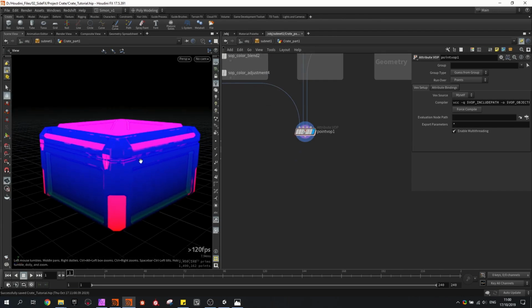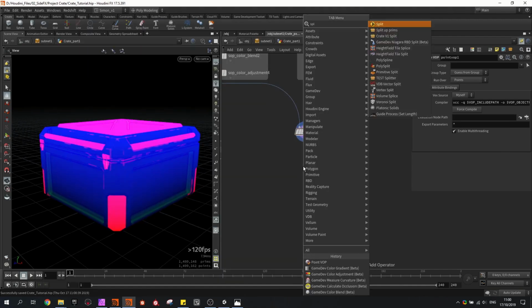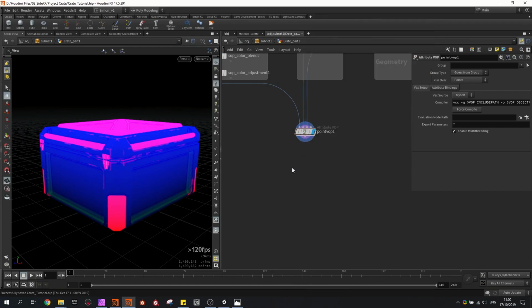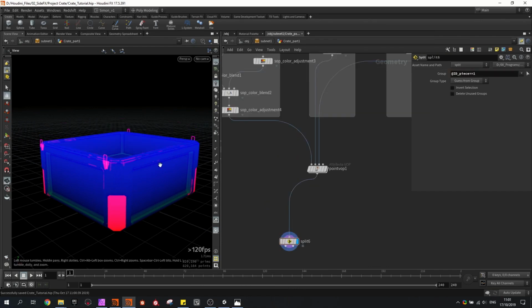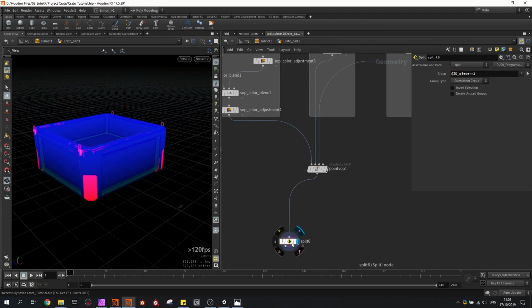What I want to do for a clean baking is also split the top part from the bottom part so they don't intersect when baking normals. So I'm going to use the split node here, and I will be using that at the ID piece that I created. So at ID piece, then we have now this part.